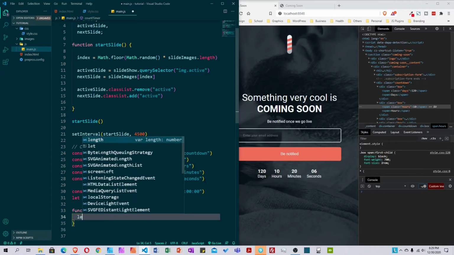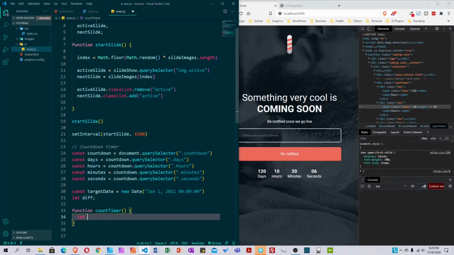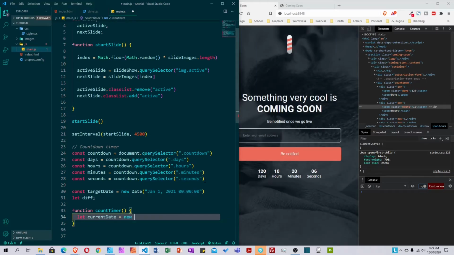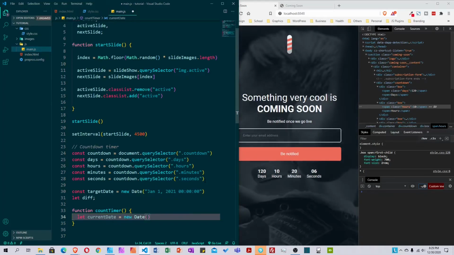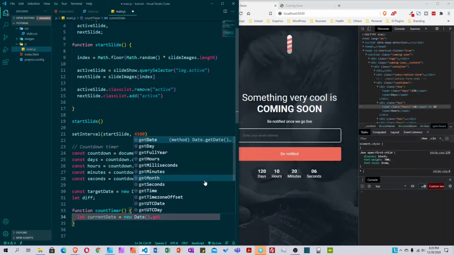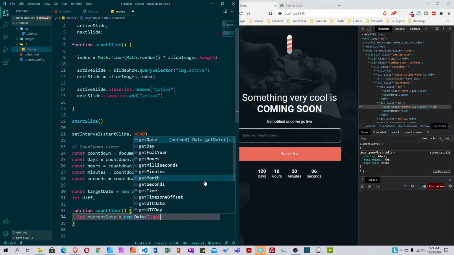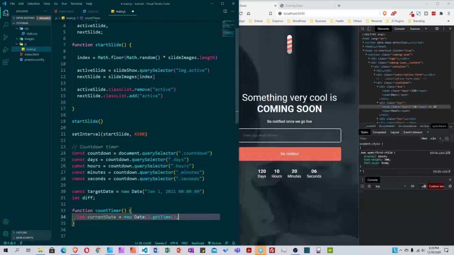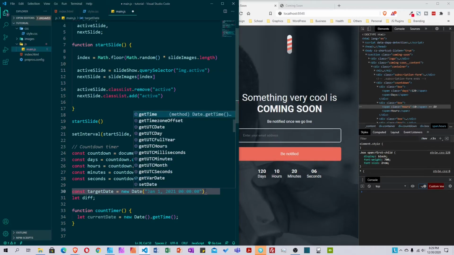I set a let current date, that means right now, to be new Date, get time. And I did a small little mistake here. After done here, so I will put a get time.